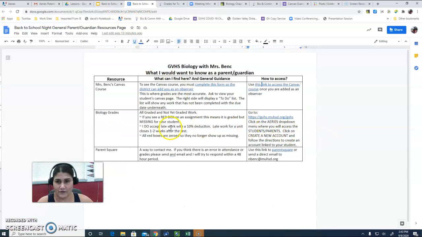Going back to the links over here, if you ever need to contact me, please send an email and I will try to respond within 48 hours. You can send an email through Parent Square, or there is a direct link to my email address here. A little bit of info about the grades.